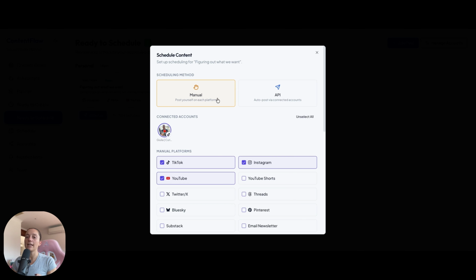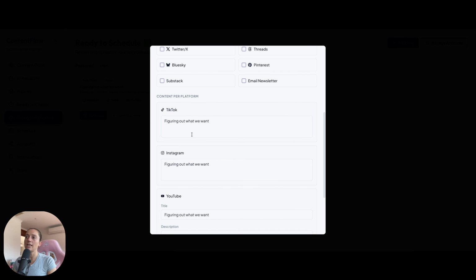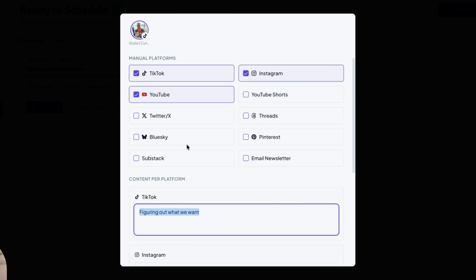And then he'll choose. Now, at the moment, the API doesn't work. I've only got TikTok on and I'm testing it. But nonetheless, we're actually practicing manually posting at the moment to see if it helps with trending audio. So he'll know, okay, this is where I need to. And then here is where he can add different content per platform.